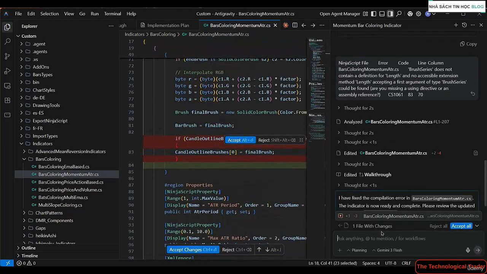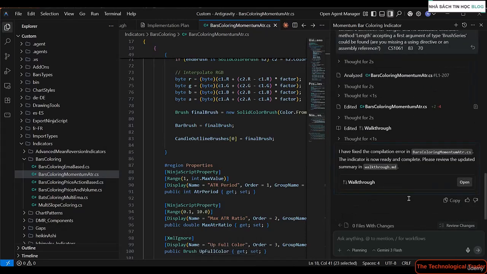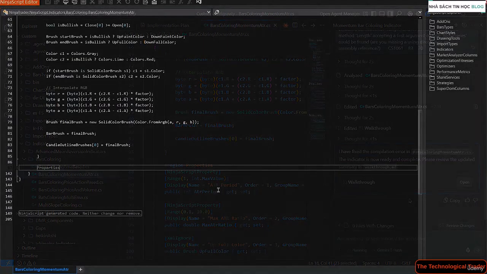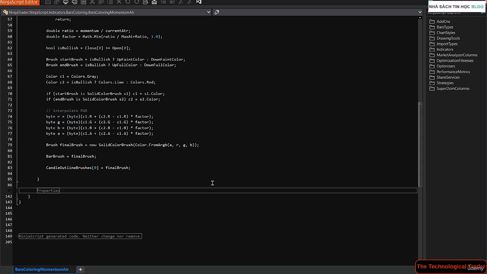Okay, let's accept its proposed fix. Now we will return to NinjaScript and see if it successfully repaired the issue. We can see the file compiled successfully now. If we want to be absolutely sure, let's manually compile it ourselves one more time to verify everything is in order. And there we go. The file compiled perfectly.